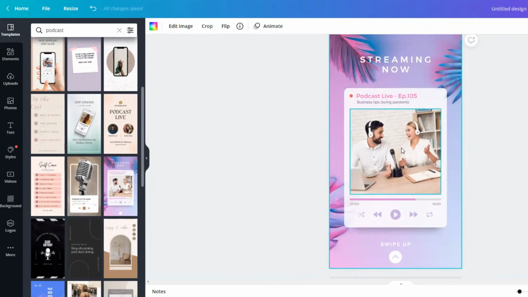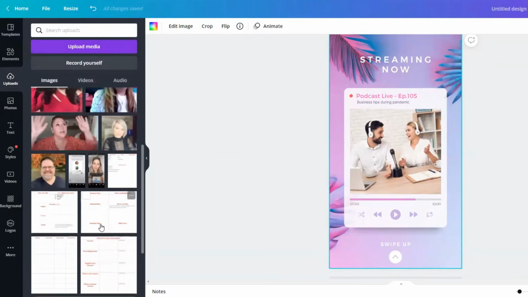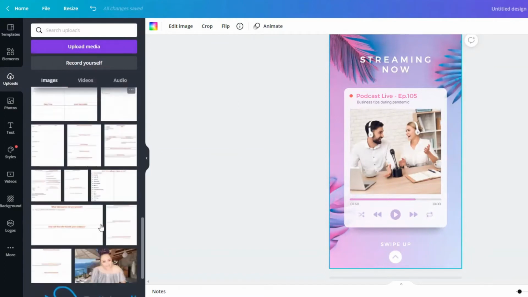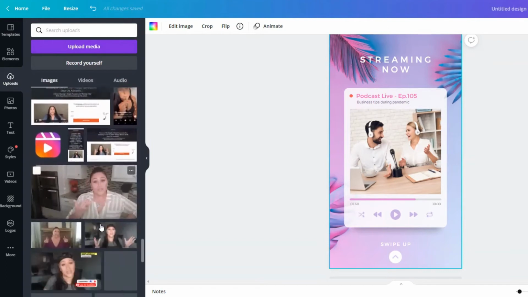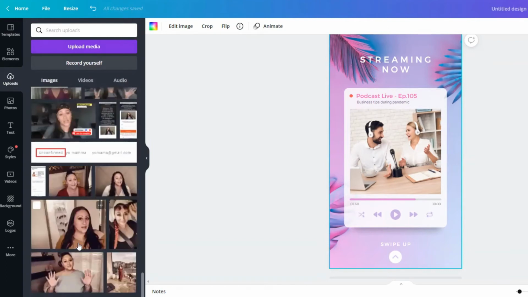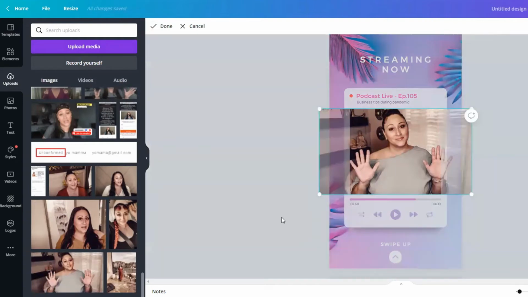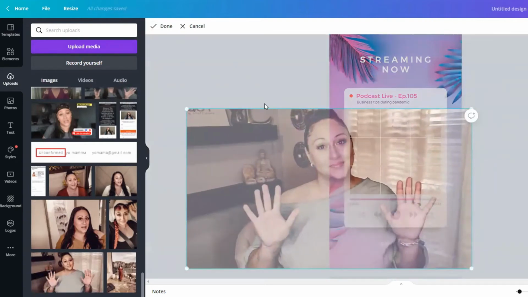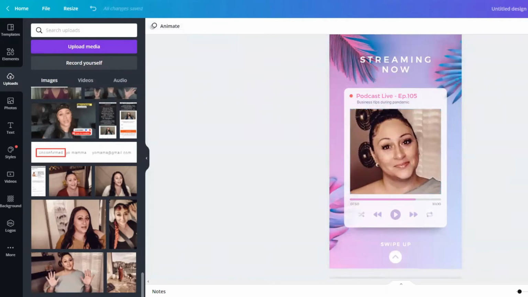So if you want to add your own picture to it, you're just going to go to your images and find the image that you want to use. So I am going to choose this one here. If you want to make that image bigger, you just double tap on it and you can slide it to the position that you want it.